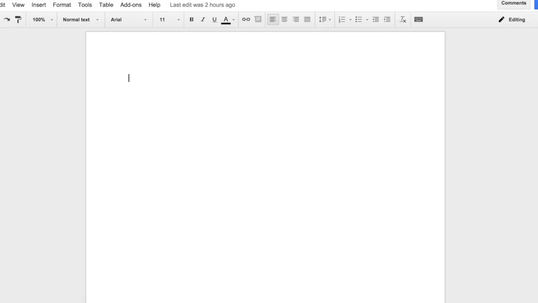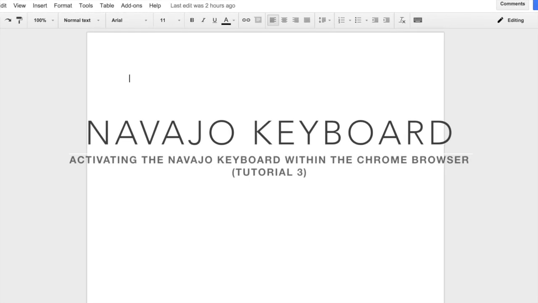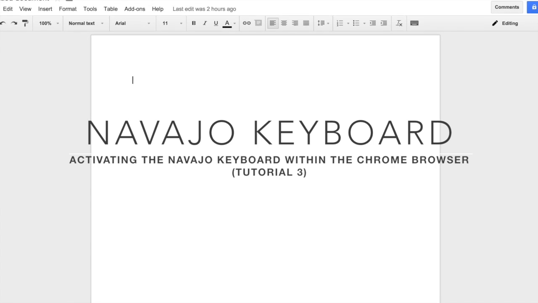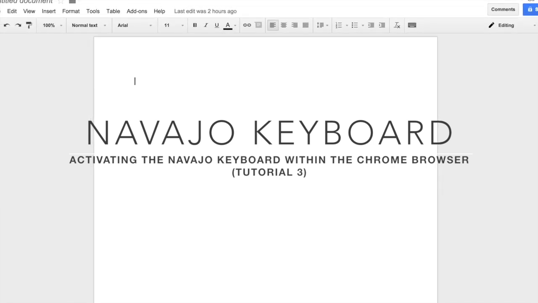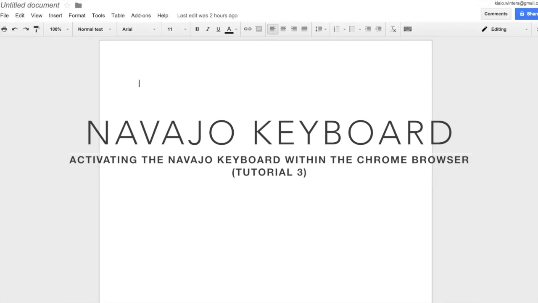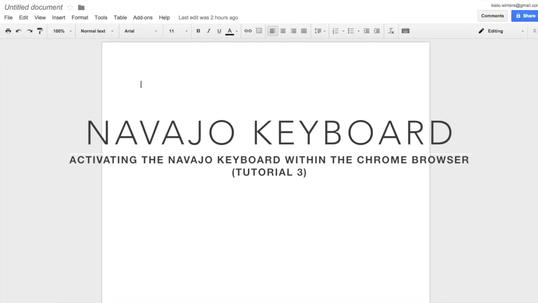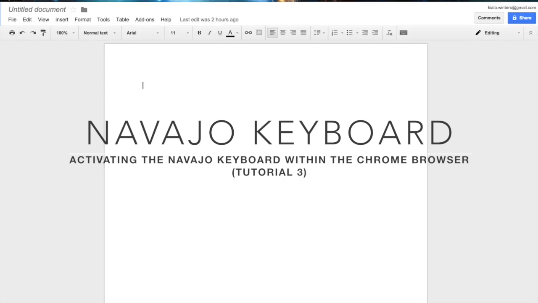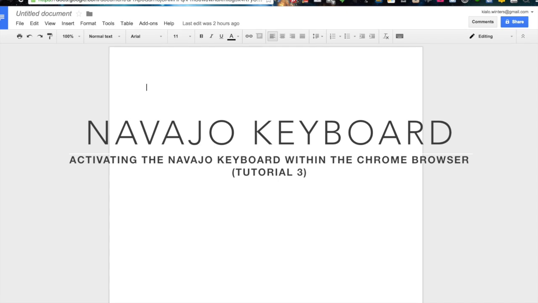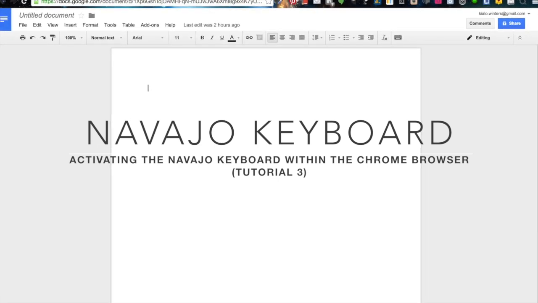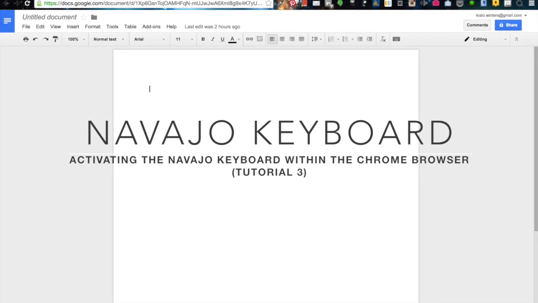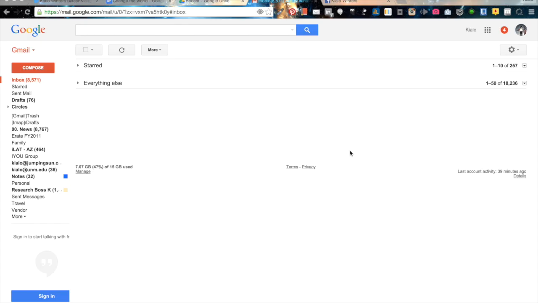Before we start this tutorial, I just want to explain this is the third of several tutorials explaining how to activate the Navajo keyboard within the Chrome browser. For this specific tutorial, we are going to install an extension within your Chrome browser so you can type the Navajo characters in any application that is open inside of your Chrome browser, like Twitter and Facebook.